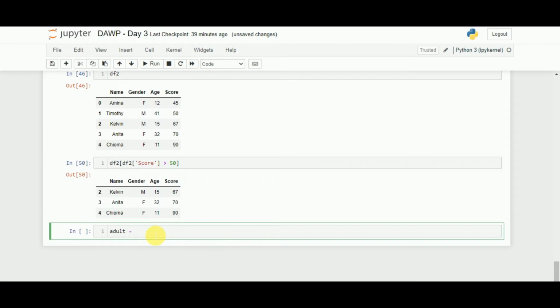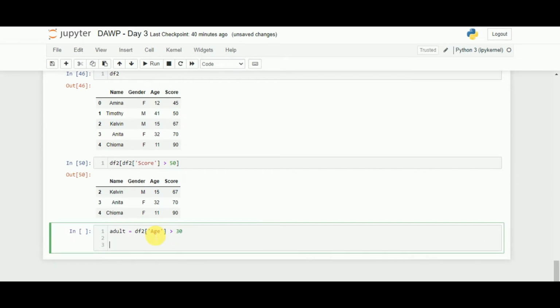Let me say the adults now is DF2 where the age, maybe the definition for adult according to the constraint you were given, is that the age should be greater than 30. Then also that's for the adult mask. Then for the next mask, this time around, let's use sex. Let's say the adults that are male.